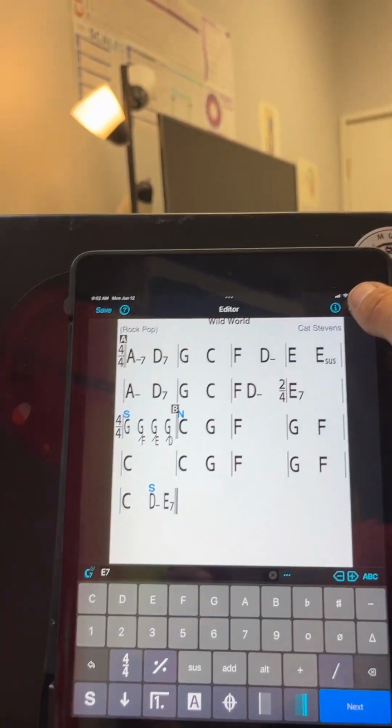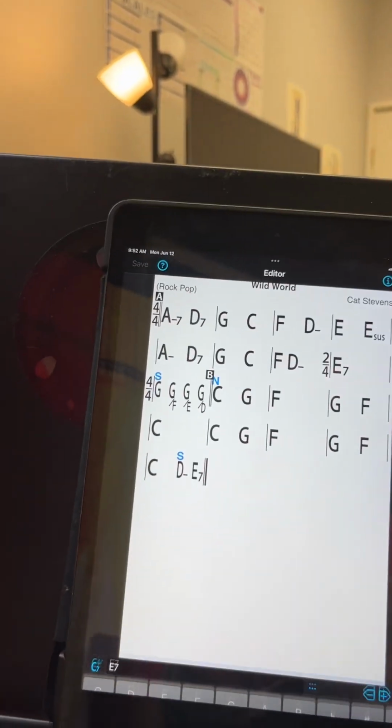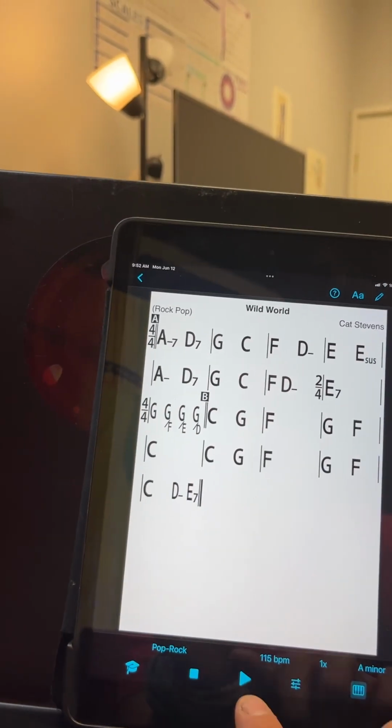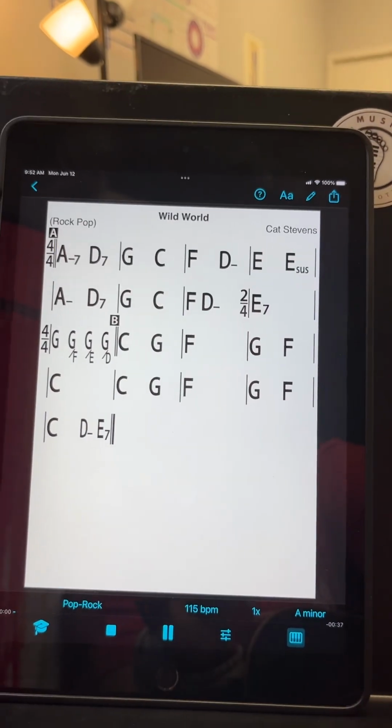Seems like it's laid out pretty good here. Gonna hit done and save. Now, when we play it, it should play through. There it is.